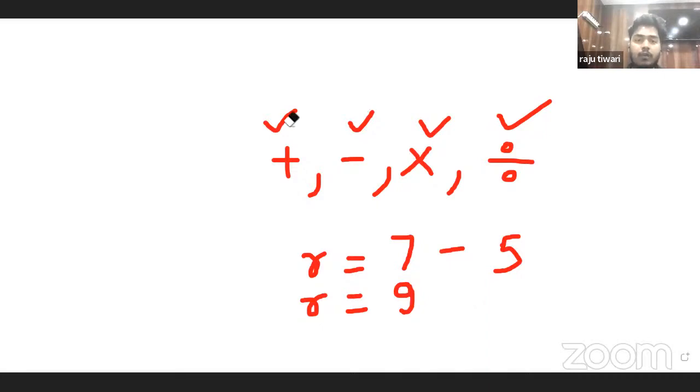Now one more thing I want to discuss with all of you is what will happen if I put the number like this, 5 minus 7. It will actually subtract these two numbers and the answer will be negative. So it will be minus 2. So you need to take care about it. Whatever variable you put on the left side, it should be a bigger number, otherwise you will get a negative answer.